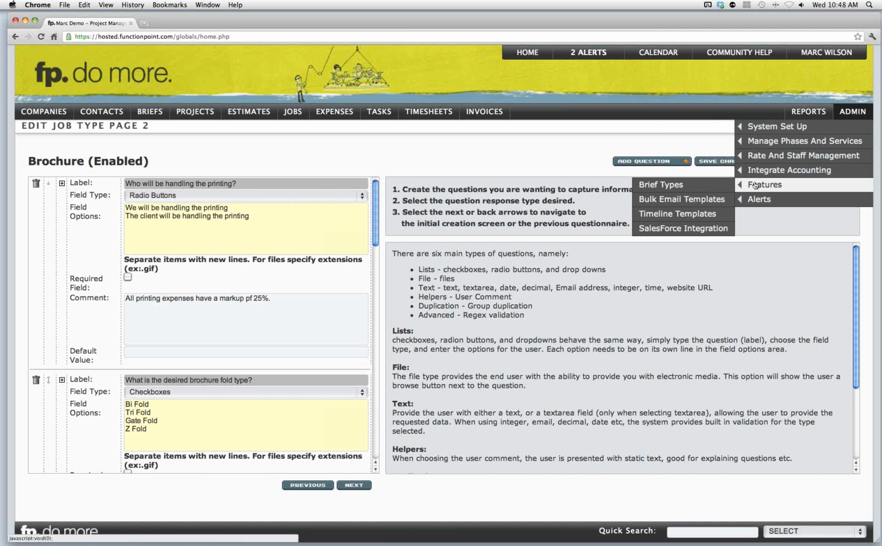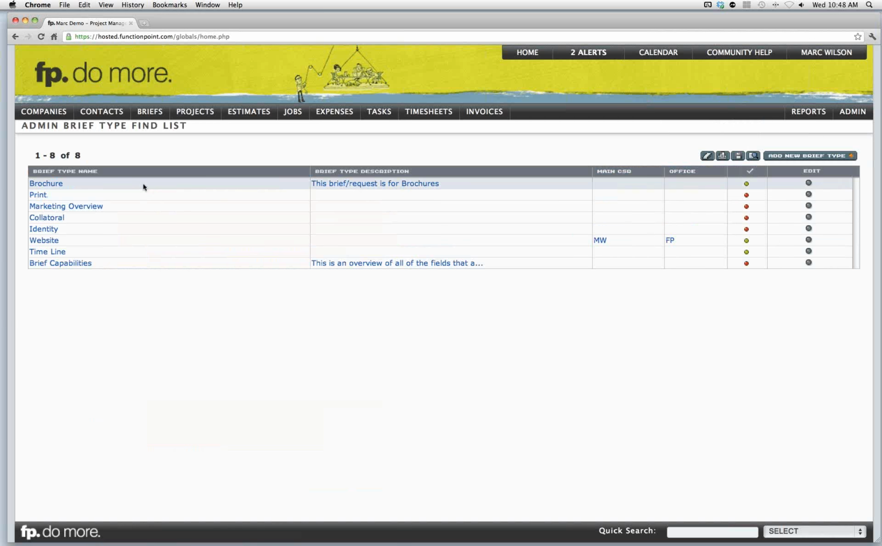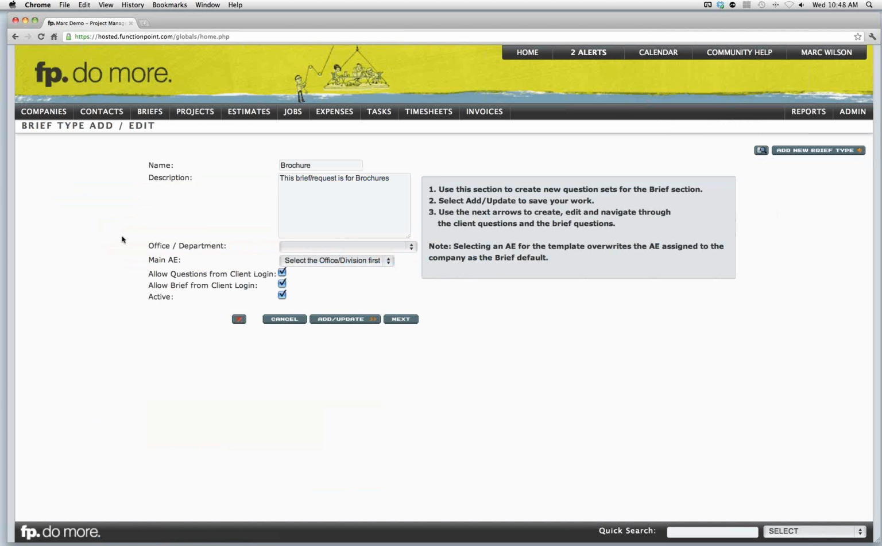One thing I want to mention really quickly about the brief types and the creation of them is that you may choose to allow your clients to fill these briefs out in the form of a work request from the client portal. It's not really the topic that we were meant to cover today. But with relation to the client portal, you'll notice that the first page when you get to creating a brief asks you, do you want to allow these questions from the client login? And do you want to allow the brief from the client login? It's referring to the two different pages. You may want to allow the first page of questions, but not the second page of the brief. You can choose to make this active, and this will then be available to the client via the client login.